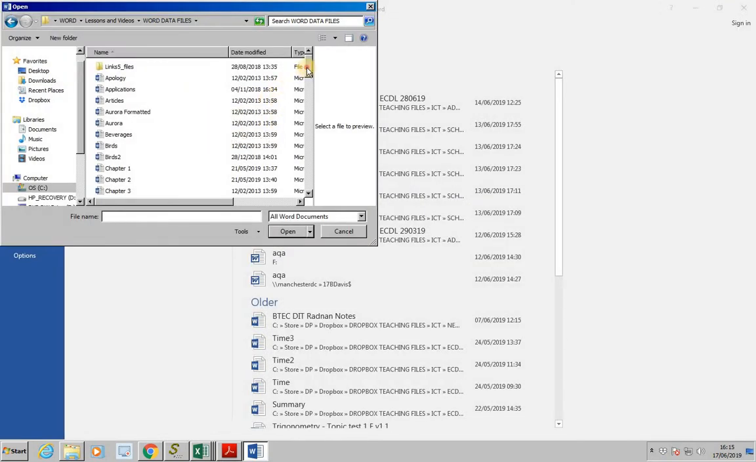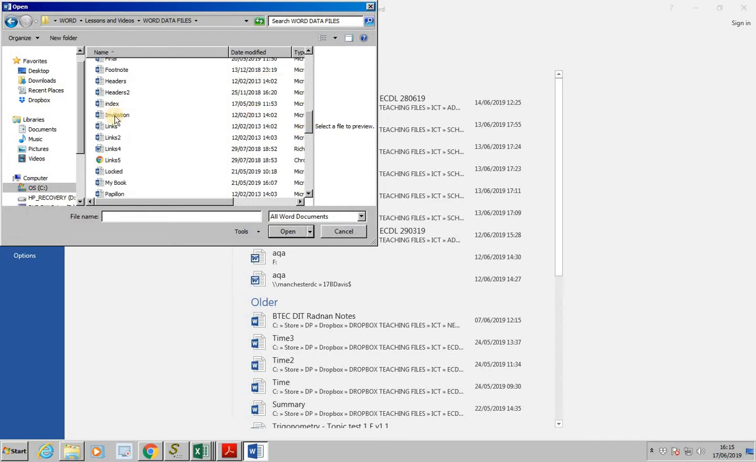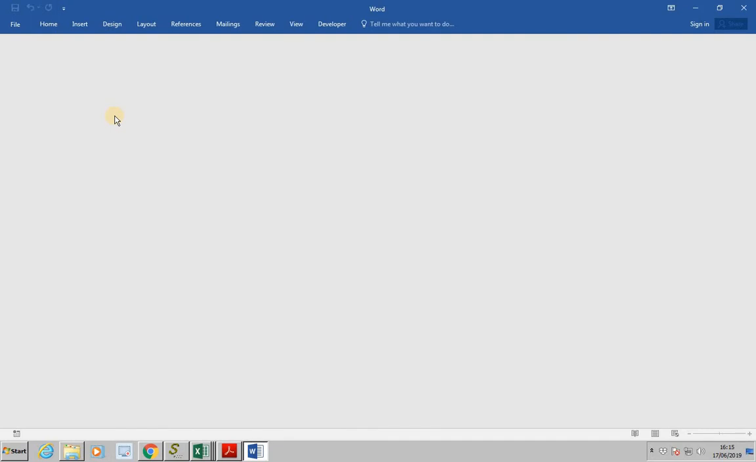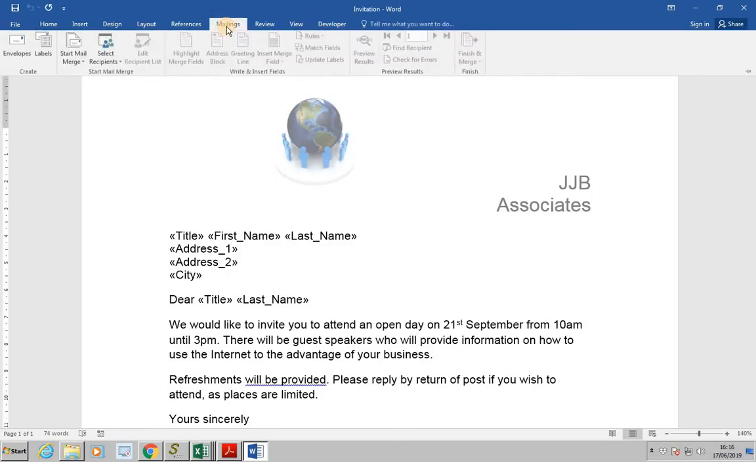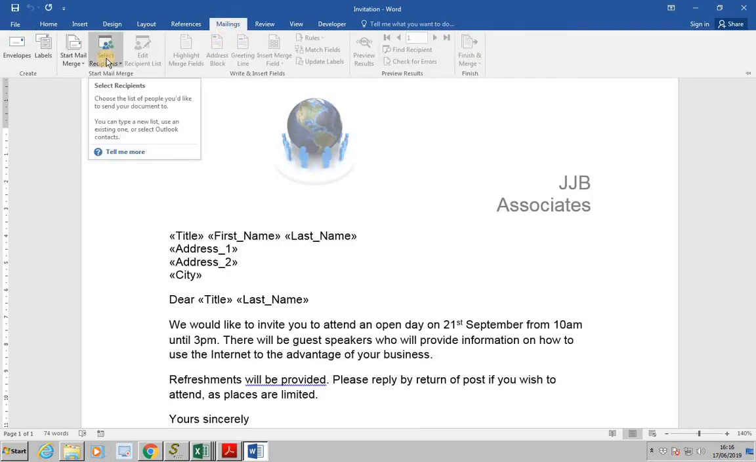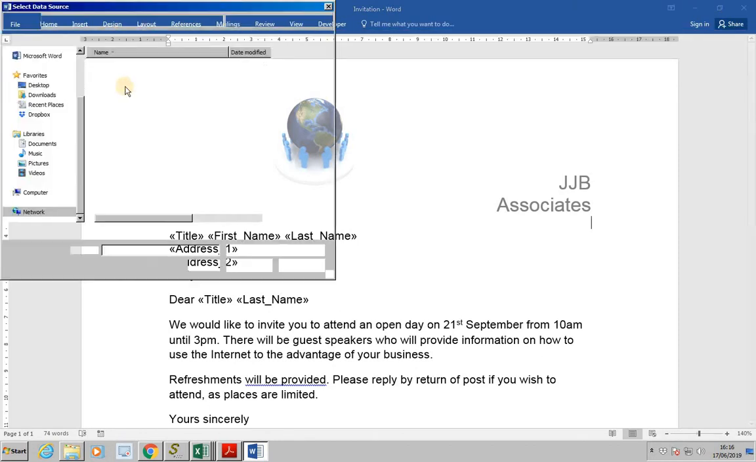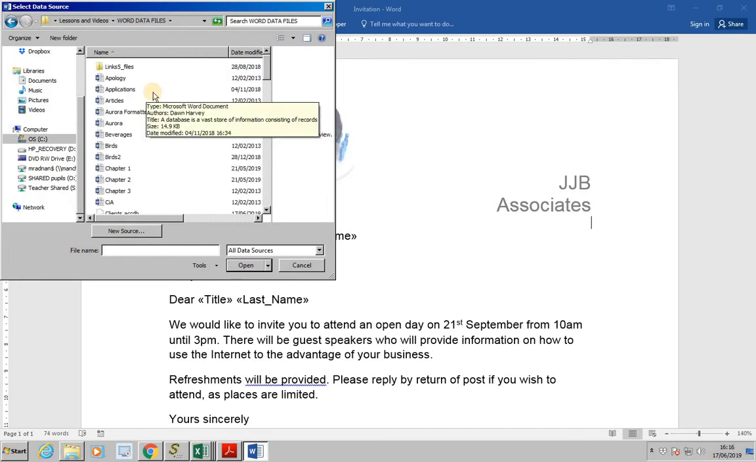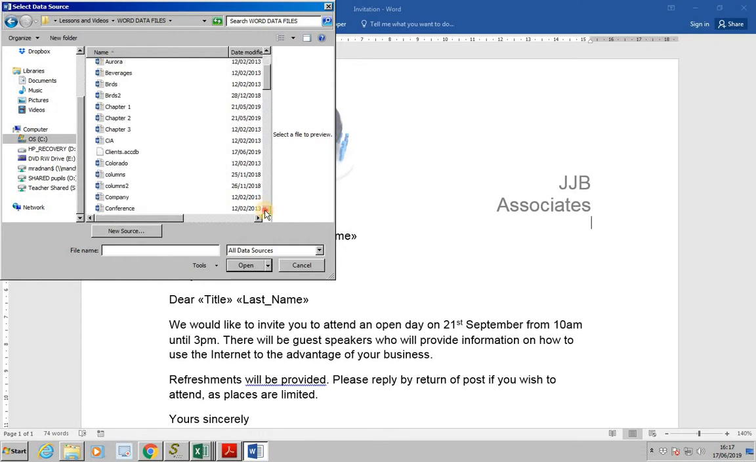Now open the document invitation from the Mailings tab. Click Select Recipients, Use an Existing List. In the Select Data Source dialog box, locate the supplied data folder, which we've got here, and select the file called Contacts, and then click Open.